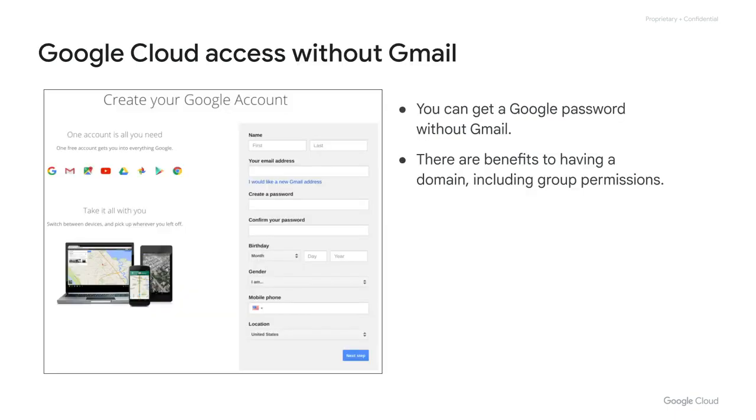Also, if you want to use a Google account but are not interested in receiving mail through Gmail, you can still create an account without Gmail. For more information about this, see the link section of this video.